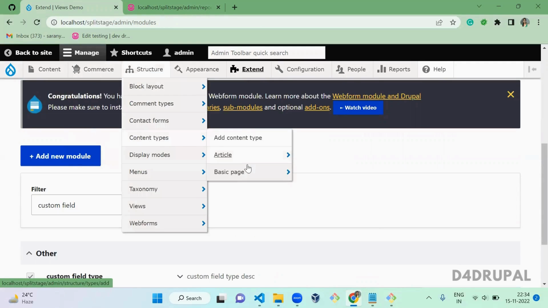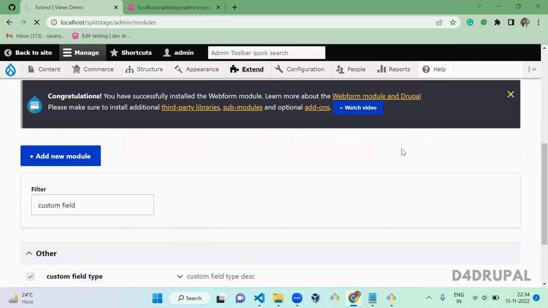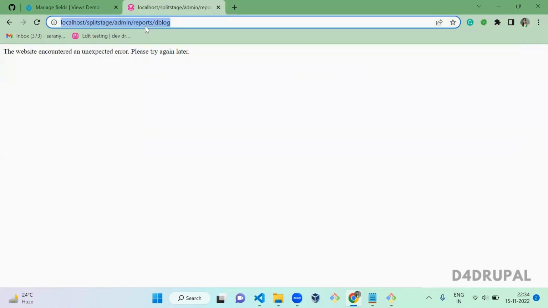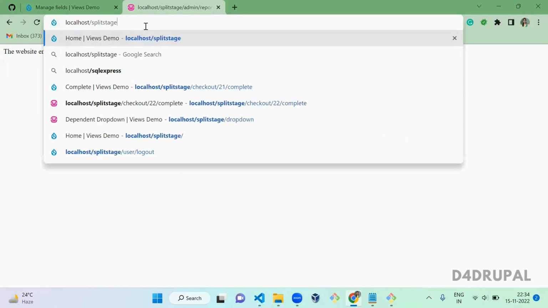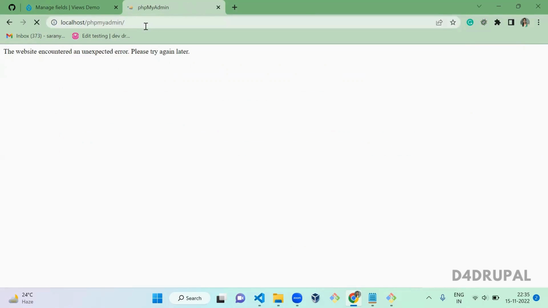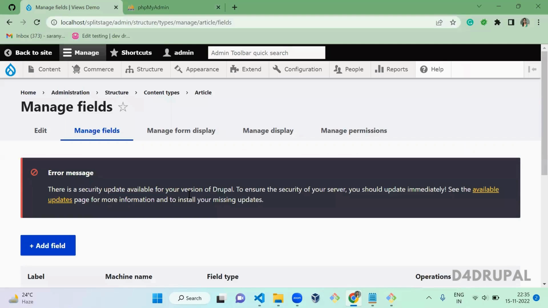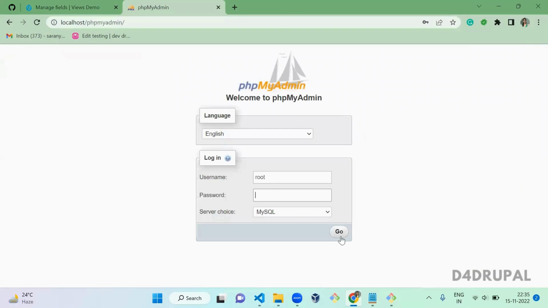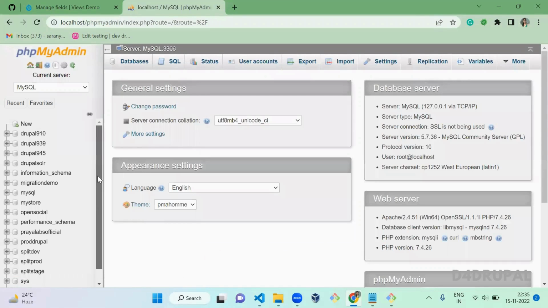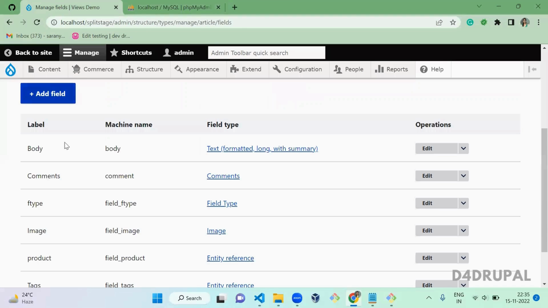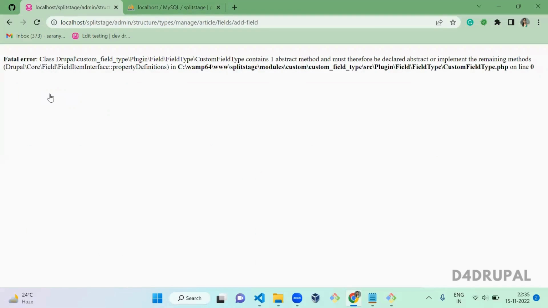So go to your Structure, content type, Article, manage fields. And let me open the database on this side so that we can see how the field is being created in the backend. phpMyAdmin. Login. Okay, let's go here and click on add field.